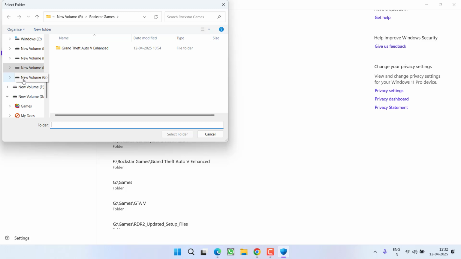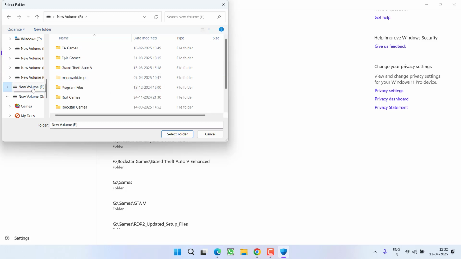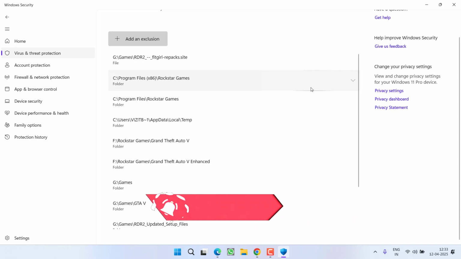Now provide the directory of the game where you have unzipped the file. For example, if the game is unzipped in my F drive, I'll select the folder by clicking on it and choose the option select folder. This will add the exclusion and do not block the file.